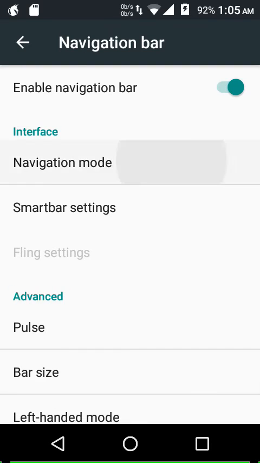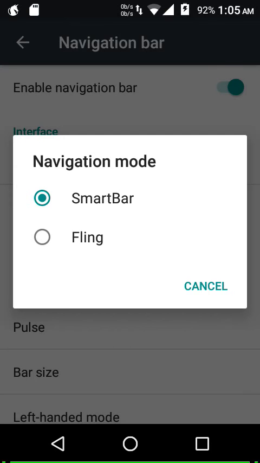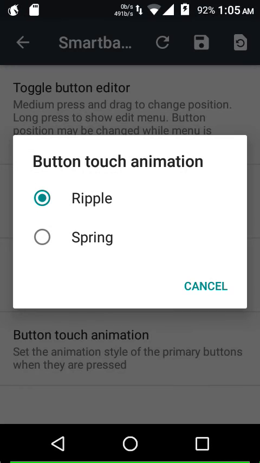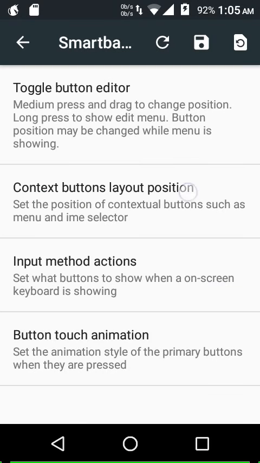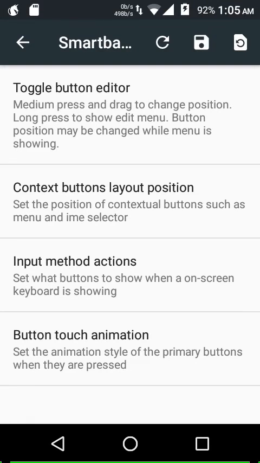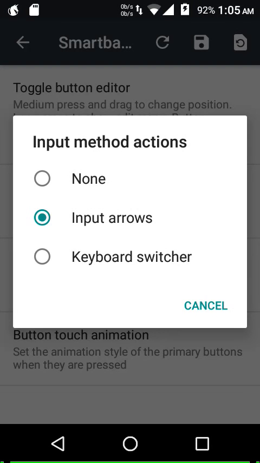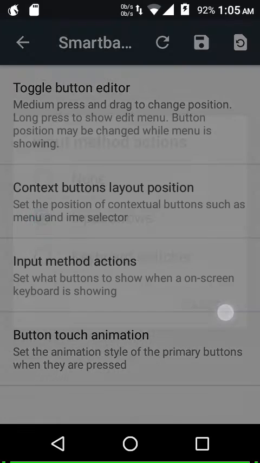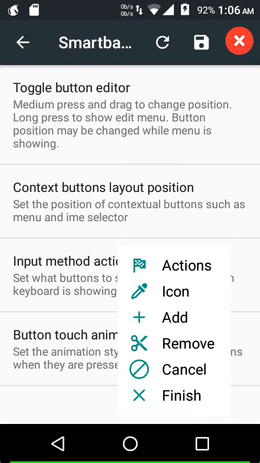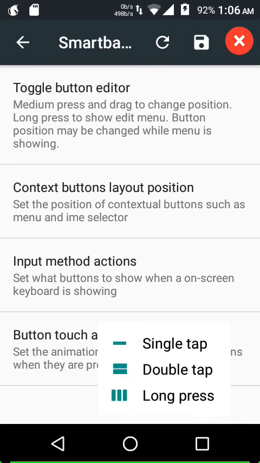You can select the navigation bar mode, smart bar or fling. Then we have the smart bar settings, and button touch animations, ripple and spring. And if you want to, guys, context, buttons, layout, right or left, input method actions, input arrows, or you want to show the keyboard arrows, that's completely up to you when you are typing. So this is the button editor. And then you can select the actions, double tap and long press action, and even the single tap action.